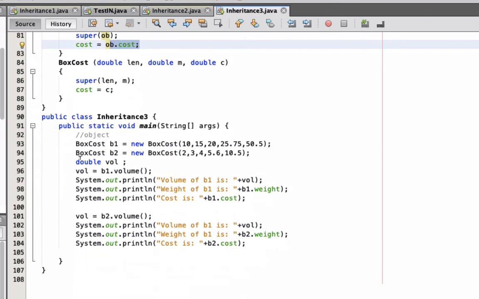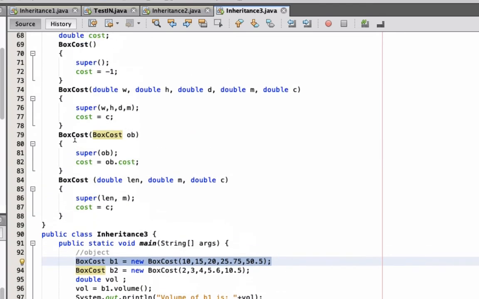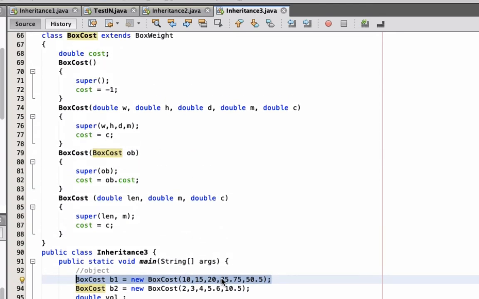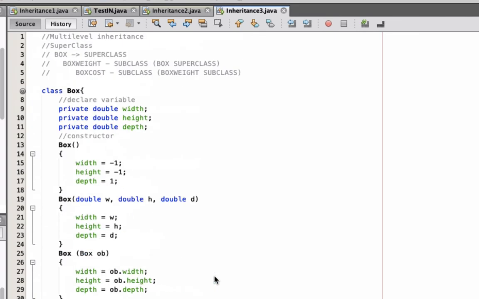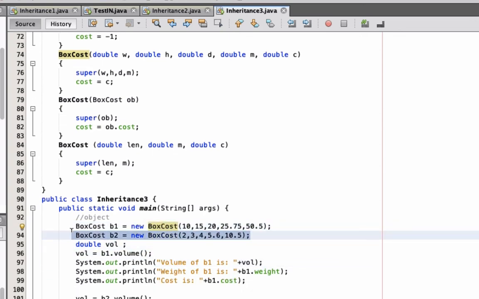Now this is our main class. So we have public static void main. We created two objects. BoxCost b1 is equal to new BoxCost. So we are calling the parameterized constructor here, which accepts five arguments. The first one is for our width, this will be for our height, this will be for our depth, the fourth one will be for our weight, and then the fifth one will be for our cost. Same goes with the second object, which is box 2.